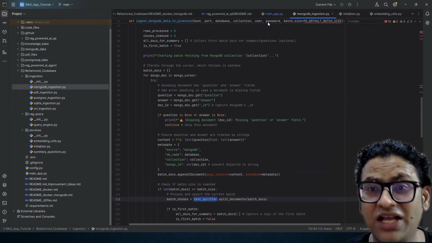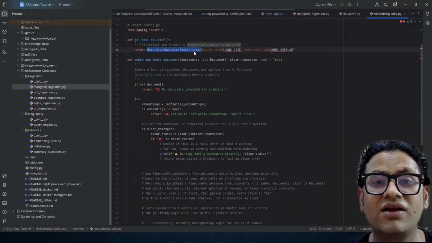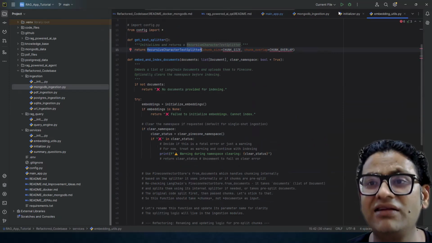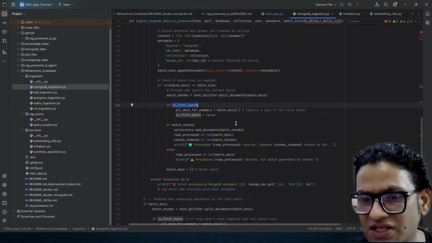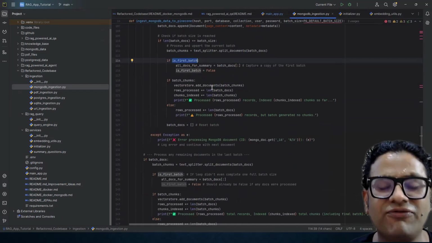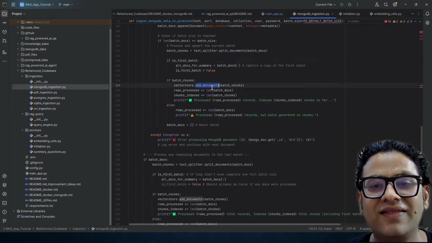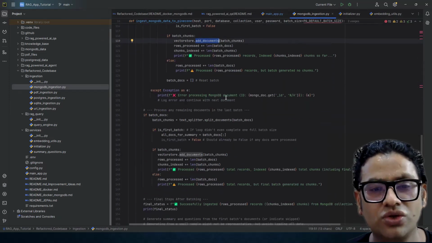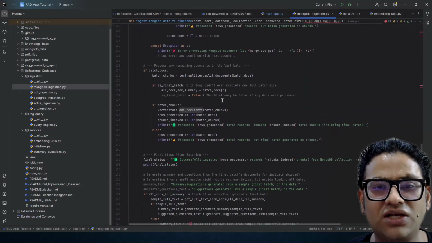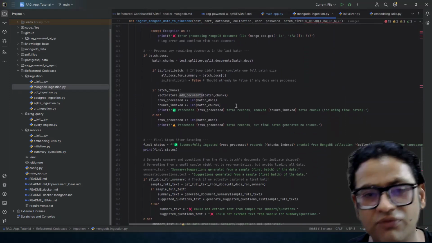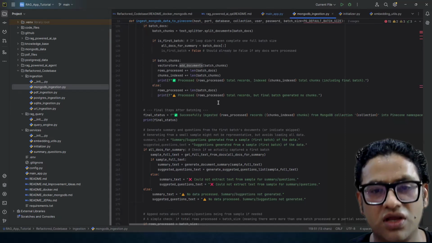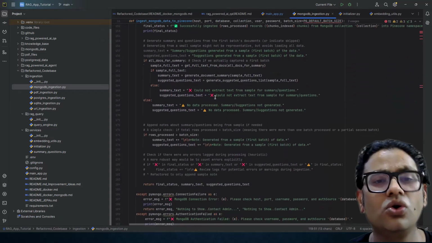Text splitter, I explained to you, it's just a straightforward recursive character text splitter. Once we have that, we check whether it's the first batch or not. This is just simple Python coding, and then we add the documents based on the batch chunk. So this is very straightforward. I will provide you the link of a GitHub where you can get this entire working code and run it in your local.